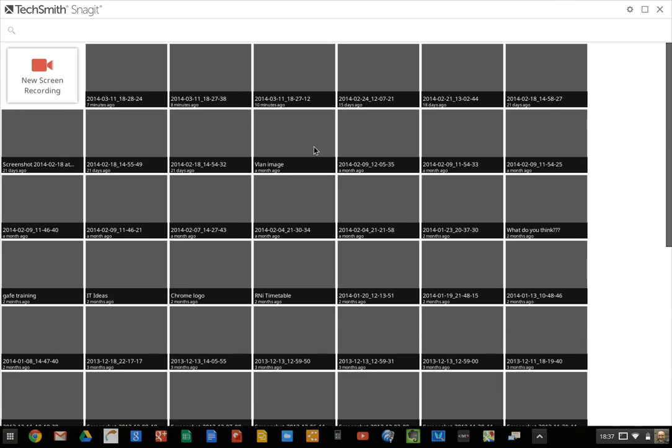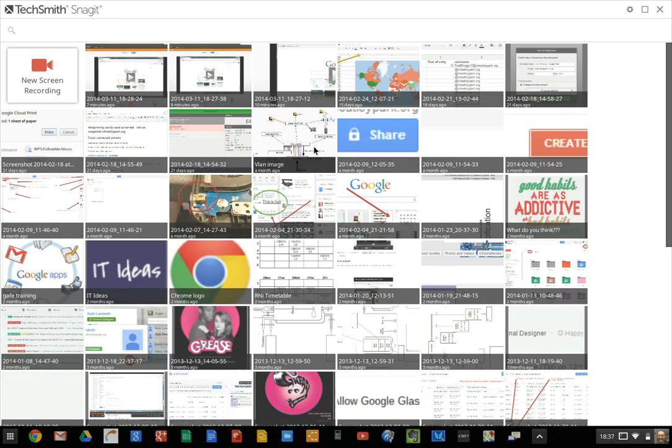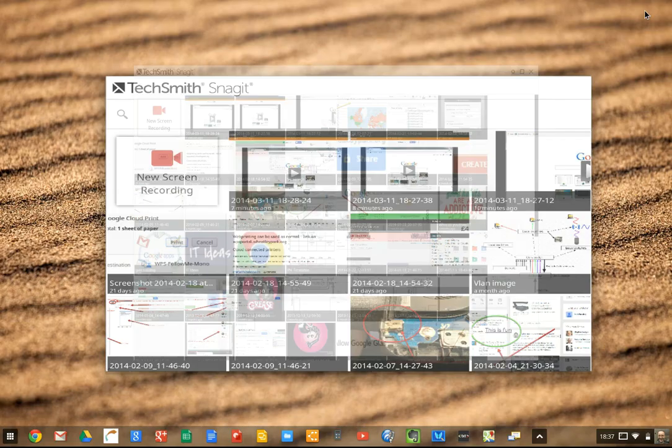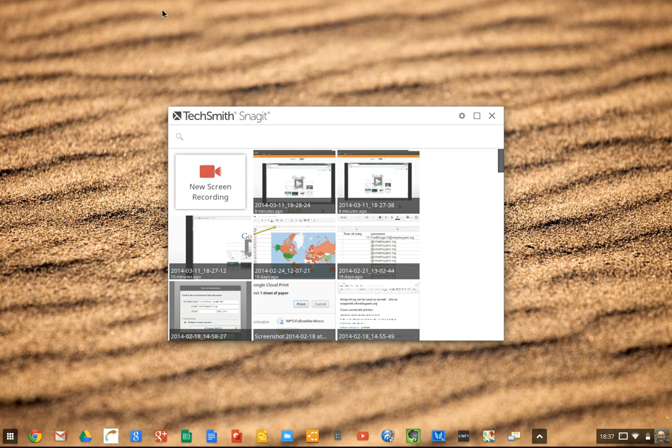Now this is the app that you can use to grab parts of the screen, and these screen grabs that you make, you can annotate, they'll also be automatically synced into your Google Drive. So you don't have to worry about saving them or anything, they're automatically synced. I'm just going to minimize this a little bit.